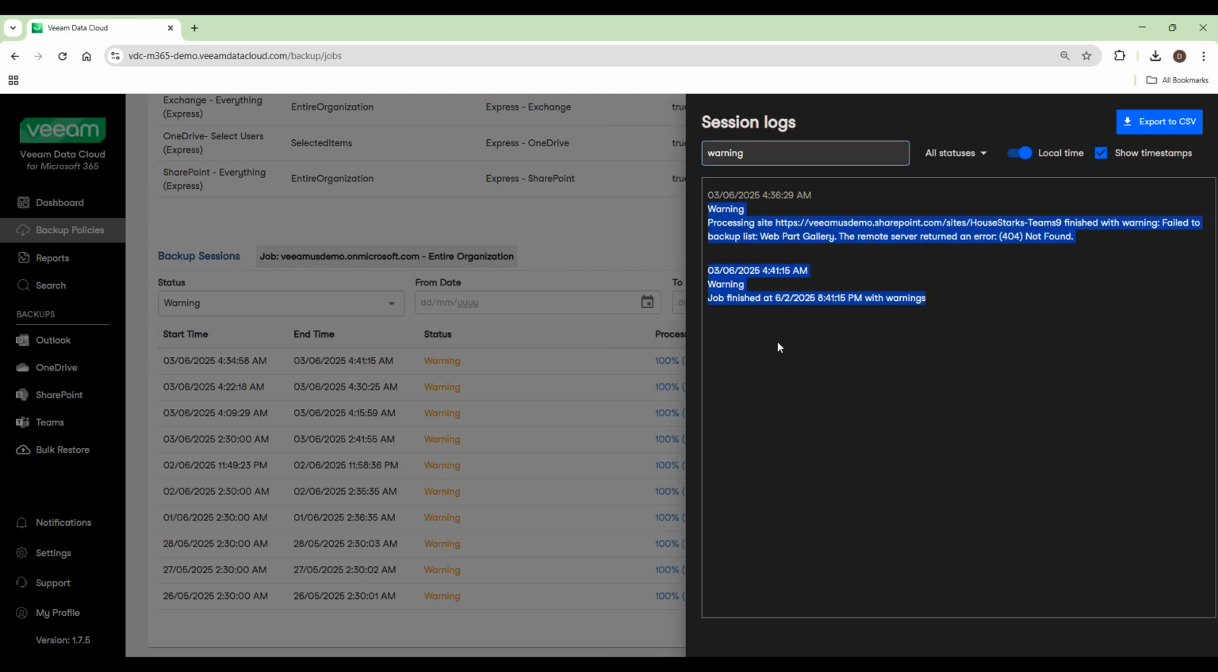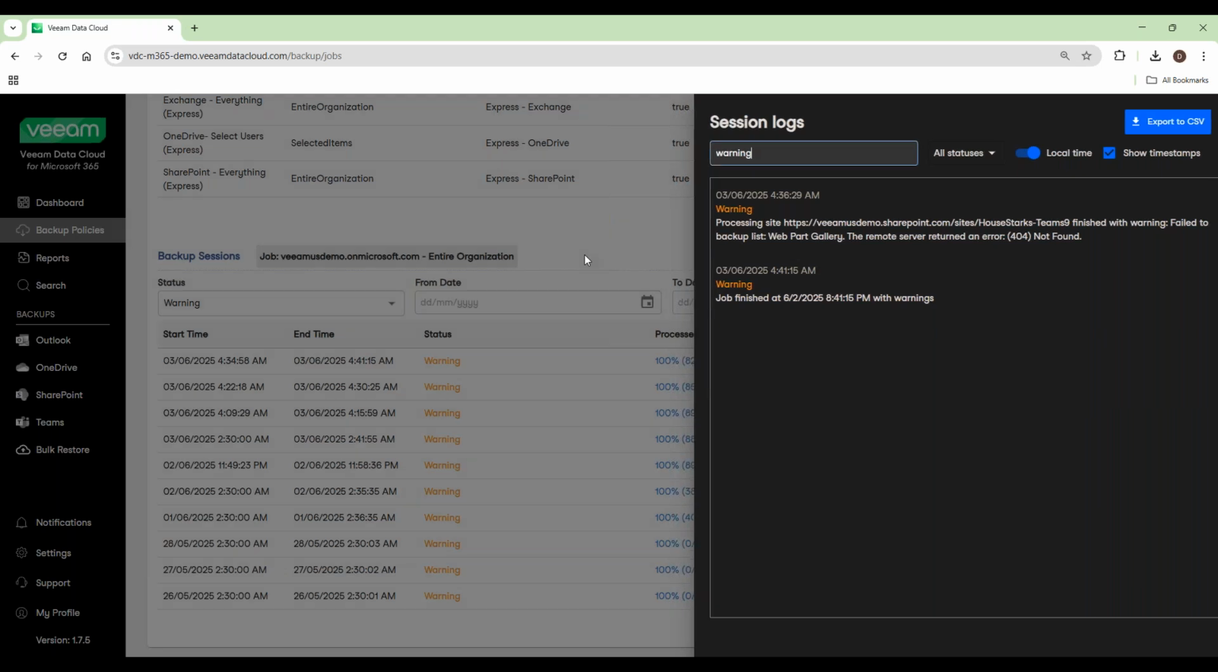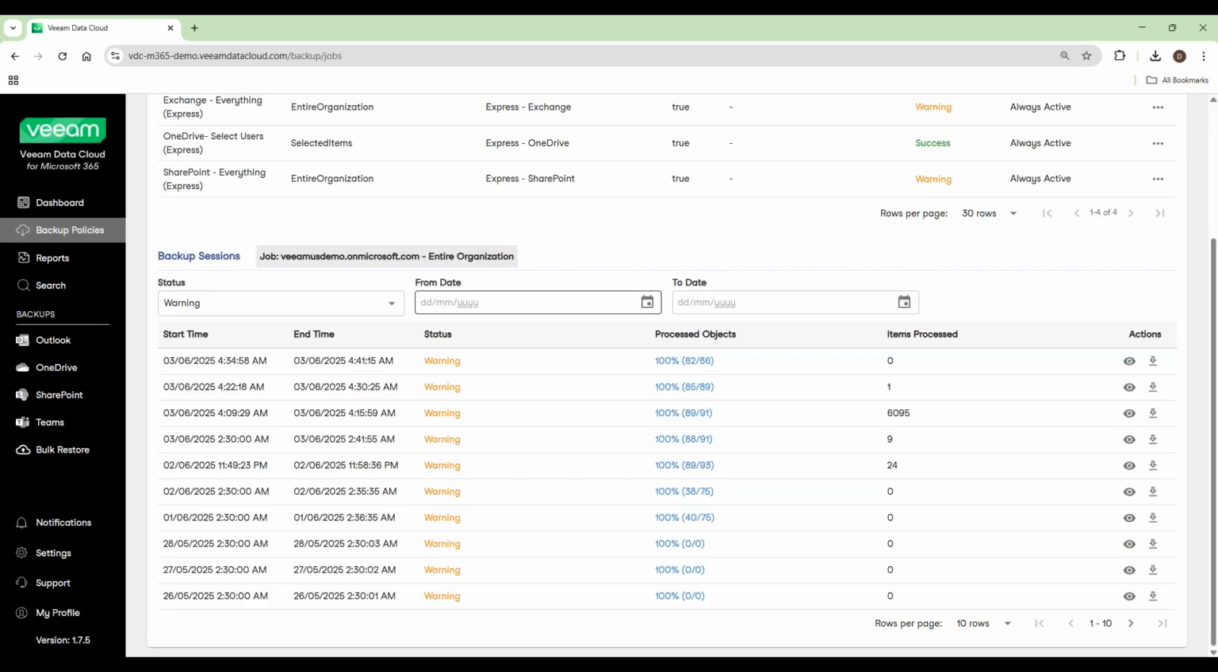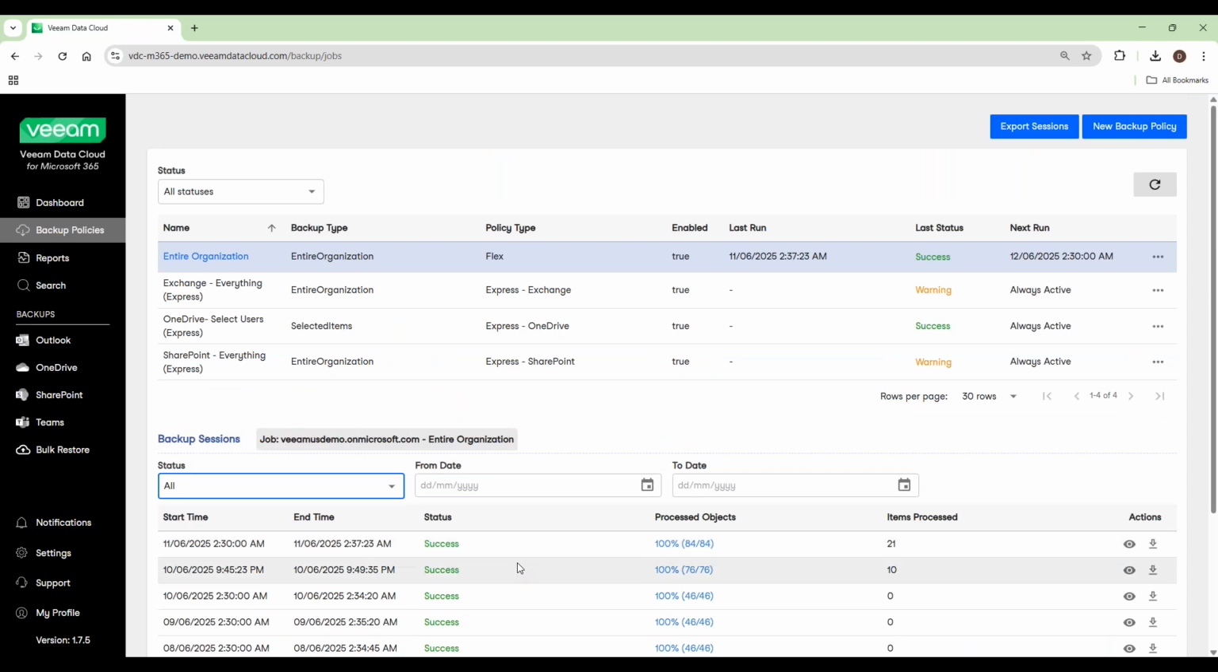Then, based on this log, you can continue with your troubleshoot, or provide it to our support engineer. You can export it to CSV as well. So very easy, right? So I'm just gonna put back to all. Right, so that's the policy part.